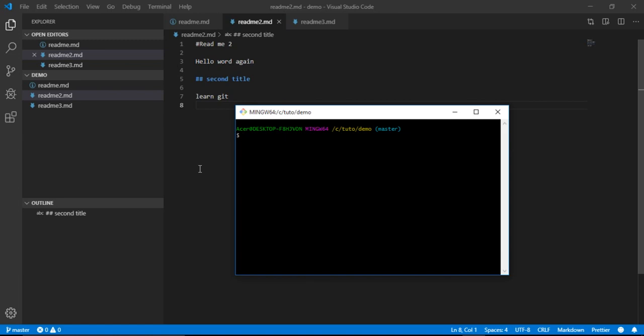Hey and welcome to the Git tutorial. In this program we will learn how to rename or delete a file using Git.